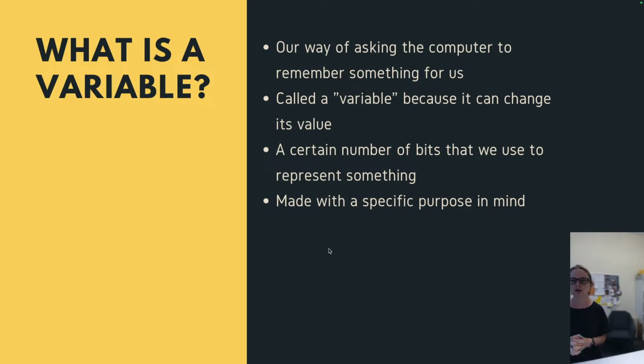It's a variable because it can change its value, and there is a certain number of bits that we use to represent something, and that comes into it when we have different types of variables. You can have an int or you can have something else, and we'll talk more about that as we go, and each one of them takes up a different amount of space. So we make a variable with a specific purpose in mind, as in we know how we're going to use it within our program, and so we know how much space it will take up when we make it, because we know what kind of variable we need.